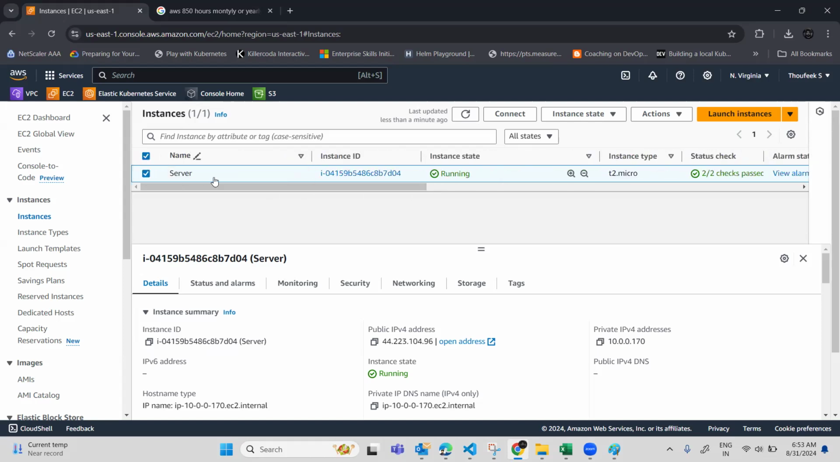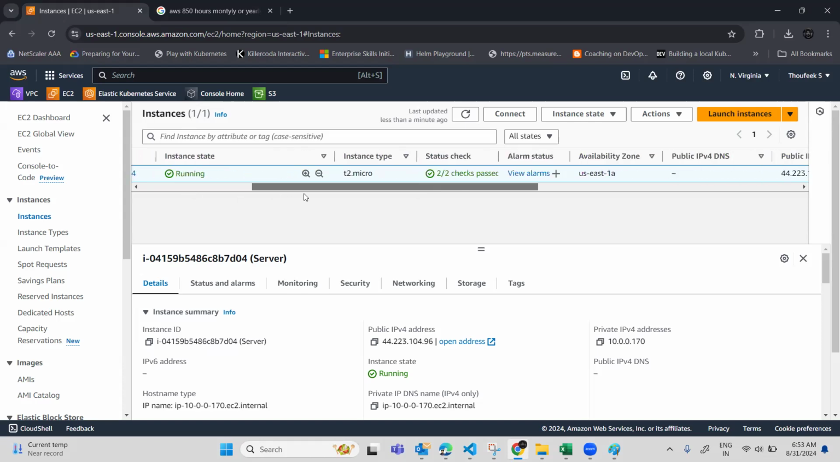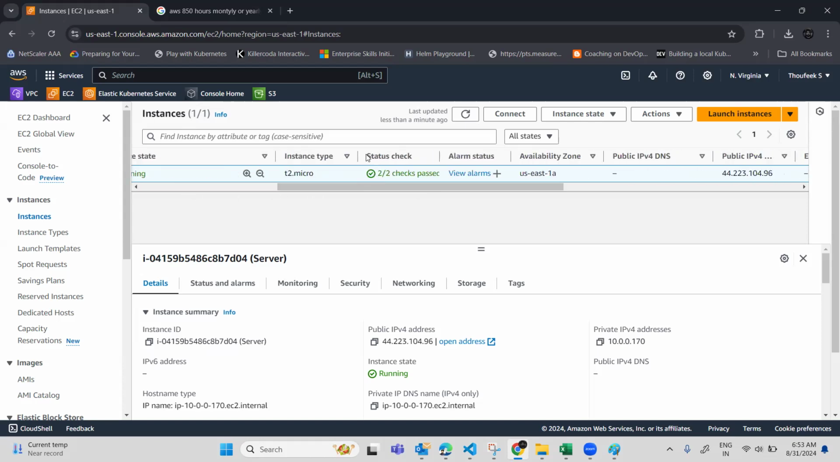So coming to the machine dashboard here, when we select a machine, we can see the machine status check. The status check is 2/2 checks passed. See, so what is the 2/2 check? Anyone?